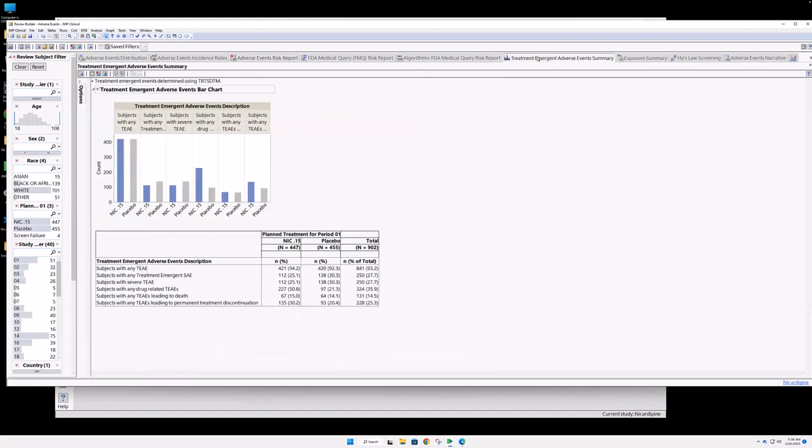You can also look at things like the summary of treatment adverse events, just how many subjects had treatment adverse events, were they severe or not, and have a nice summary table of that. So that's a nice thing to be able to check to see how many of the adverse events really seem to be due to the treatment or not.